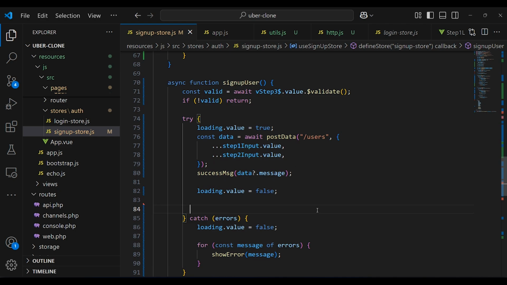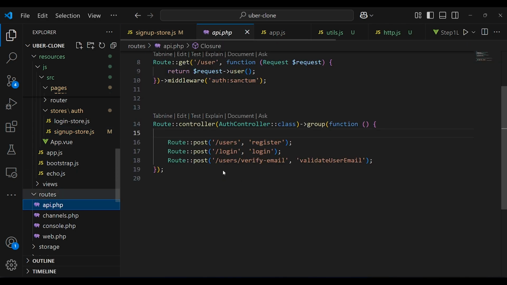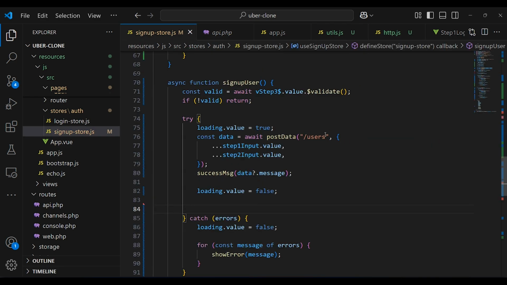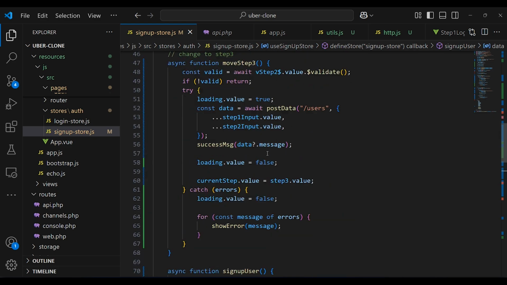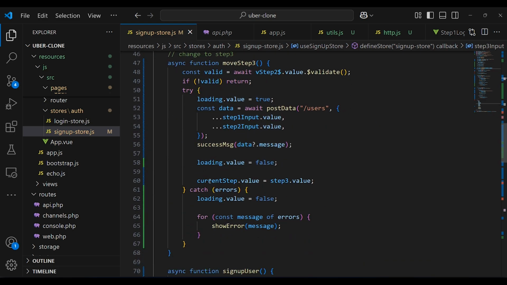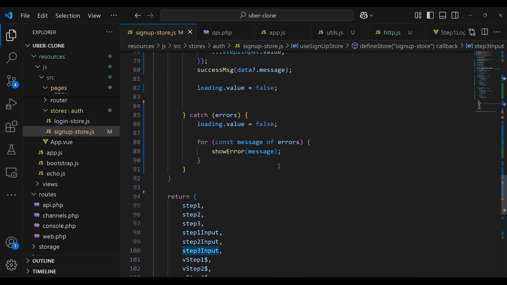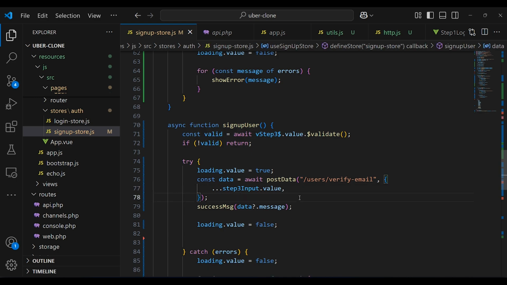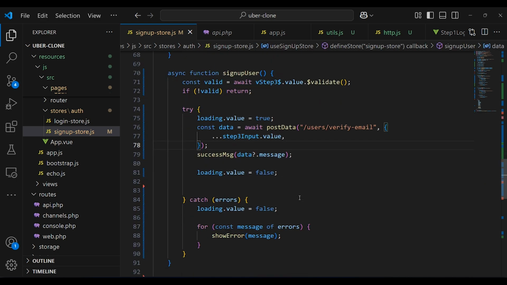And also we are going to change the endpoint. If you get inside the API.php file, you can see users, and then we are going to add another endpoint, which is verify email. I'm going to copy this, and then we're going to pass it here, slash, and then we're going to pass verify email like this. And for the input, we are going to pass this step-three input. You can see we need to send only the OTP code. I'm going to copy it, and then we're going to pass it here. We're going to send only the step-three inputs. Yeah, like this. And we're going to check everything is okay.